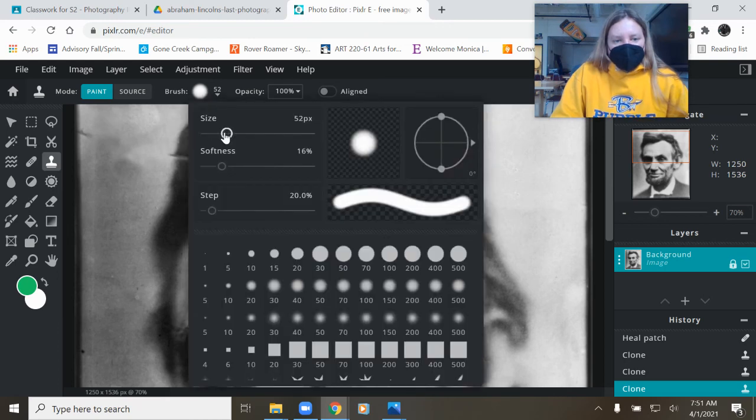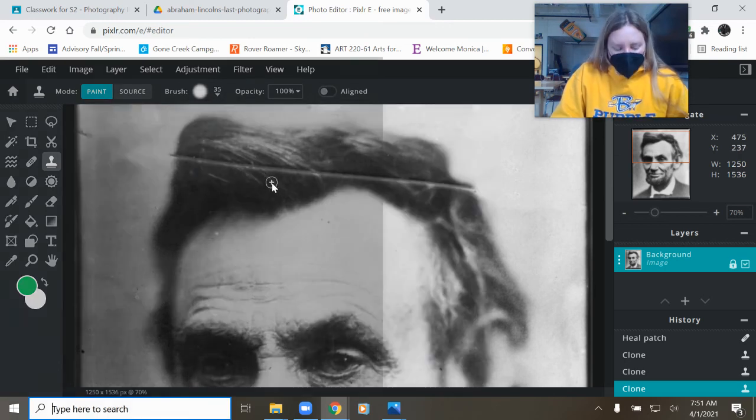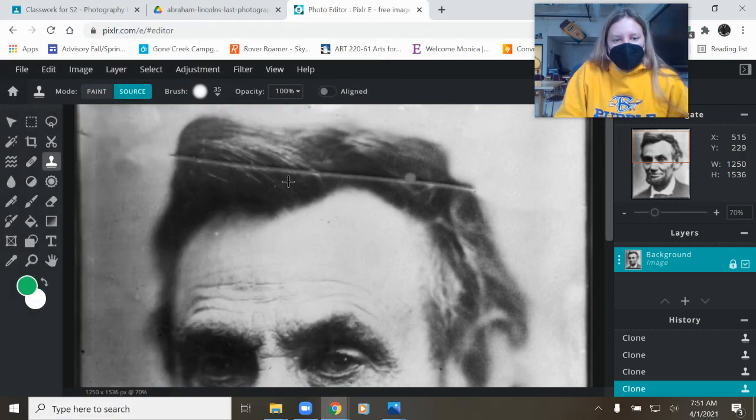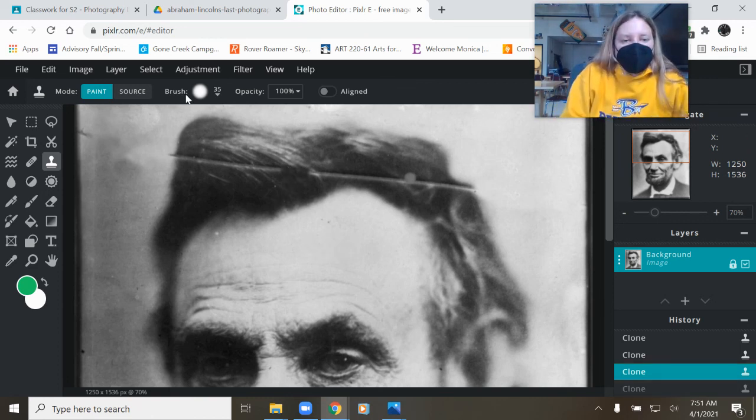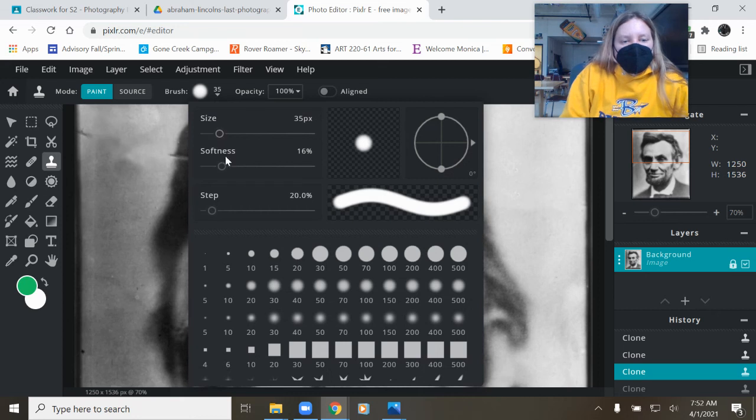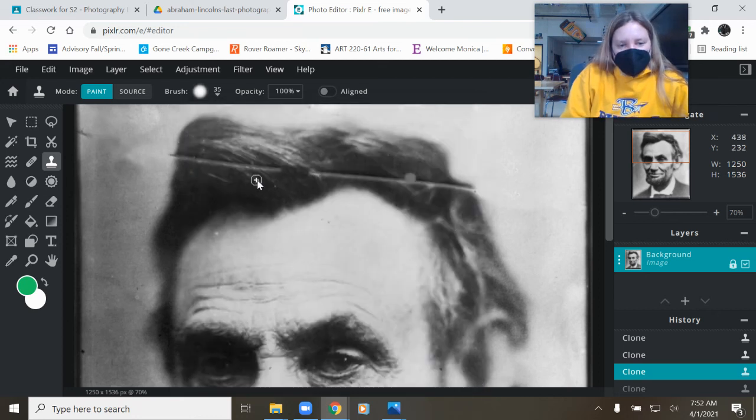Decrease the size. Click the Shift key, and then borrow those pixels from below. If I need to, I might need to borrow some pixels from above. Now you can see I'm thinking that's way too harsh around the edges there, so I'm going to go ahead and increase the softness a little bit to make that better. Shift, click.